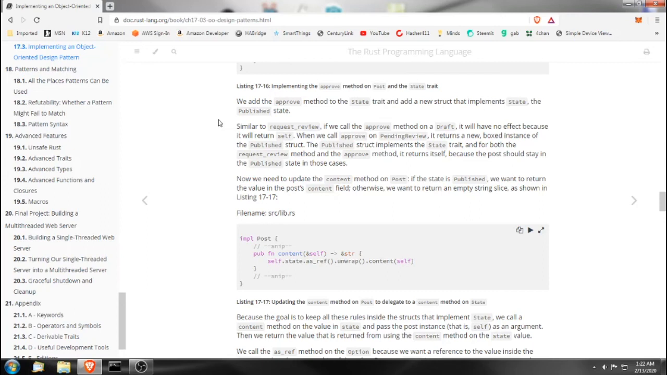When we call approve on PendingReview, it returns a new boxed instance of the Published struct. The Published struct implements the State trait, and for both the request_review method and the approve method, it returns itself because the post should stay in the Published state in those cases.